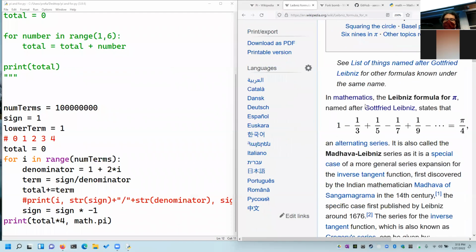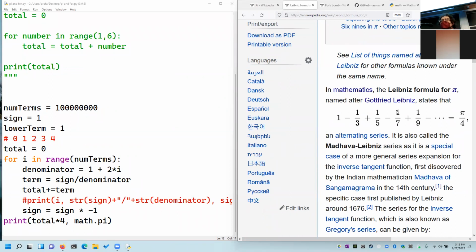And what we've done is that we had this equation, and as we added more and more terms of this pattern, as we continued this pattern on, we got closer and closer to pi, right? We got pretty close at 10 million.